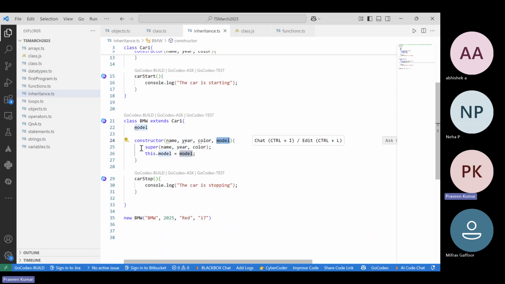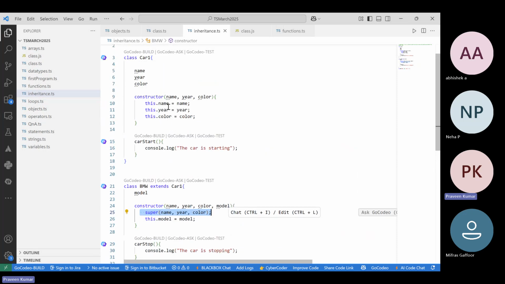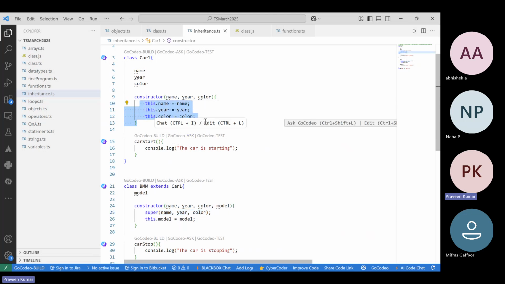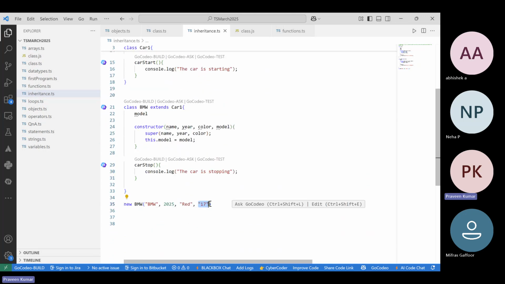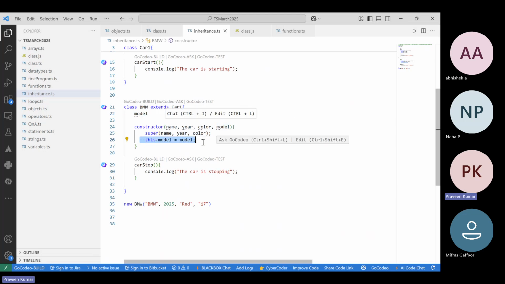But then the super keyword comes into the picture, right? Super will go and initialize the values inside the parent class. So this name, year, and color will get initialized over here by using this.name, this.year, and this.color. The model that you have given, which specifically belongs to the child class, will get initialized over here. When we create an object, we have to store it inside a variable, so I'll say, let's say, bmw in lowercase letters.